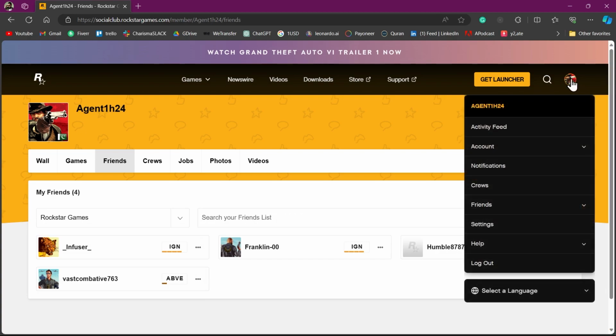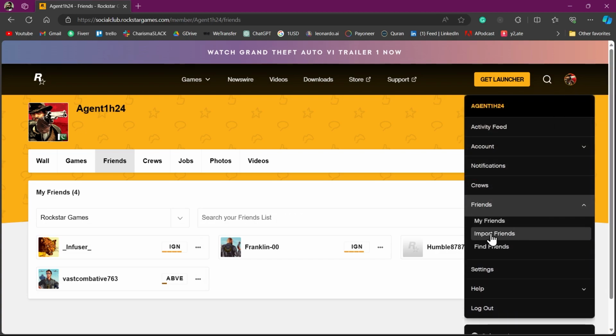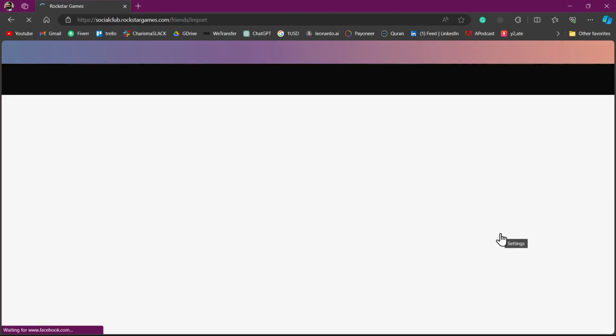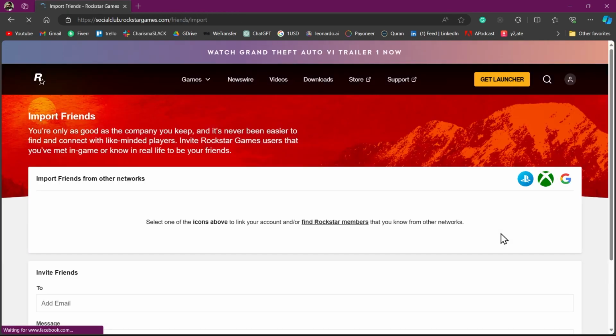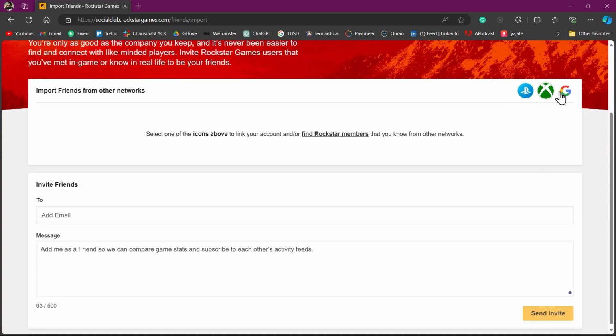Now just go ahead to that same menu again and click on this import friends button, and that will help you to import your friends from your PlayStation or your Xbox or your Google account. You can just click on these to add friends or import friends from the different accounts.